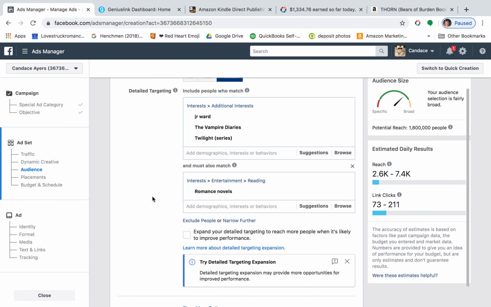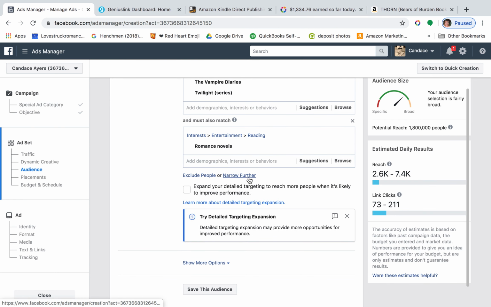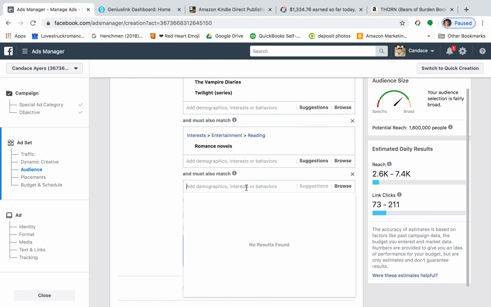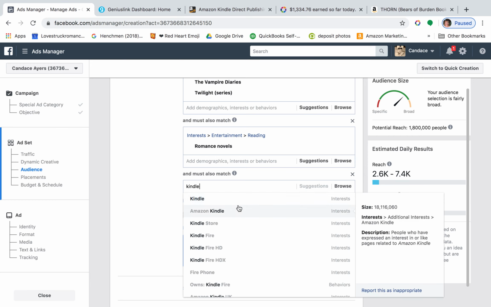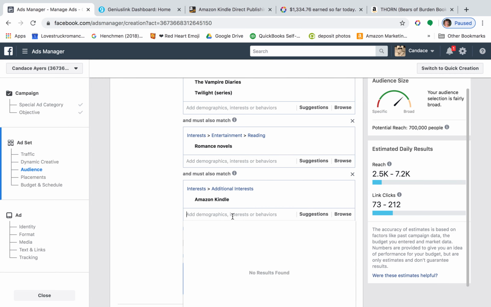Okay, and then I'm going to narrow it even further. They also have to be interested in Kindle. And I could do any of the Kindles. I usually do Amazon Kindle. I usually do like Kindle Fire. You know, I just go through and do a whole bunch.